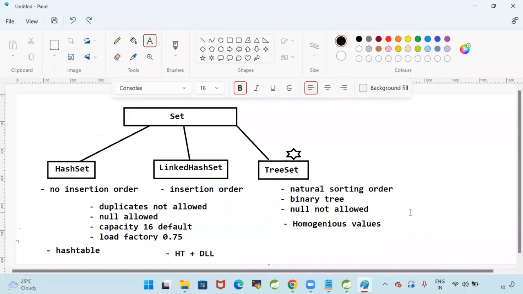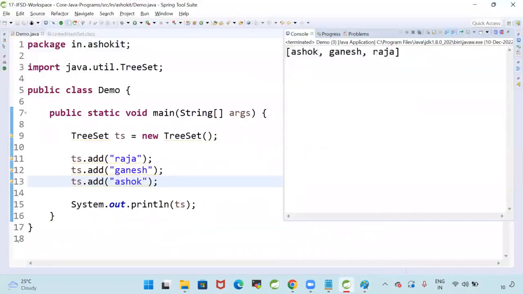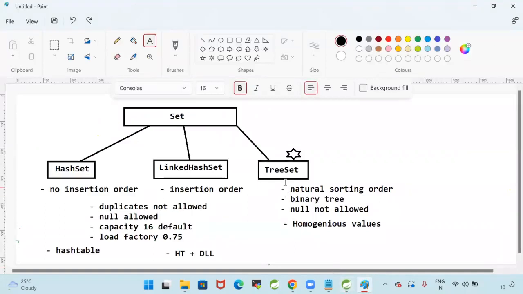Sir, collections means heterogeneous, na? In the HashSet, I am able to store the homogeneous data and heterogeneous data. In the LinkedHashSet also, I am able to have the homogeneous data, heterogeneous data. But in the TreeSet, why homogeneous data? In the TreeSet, it will accept only homogeneous data. The reason is internally it will follow natural sorting order.